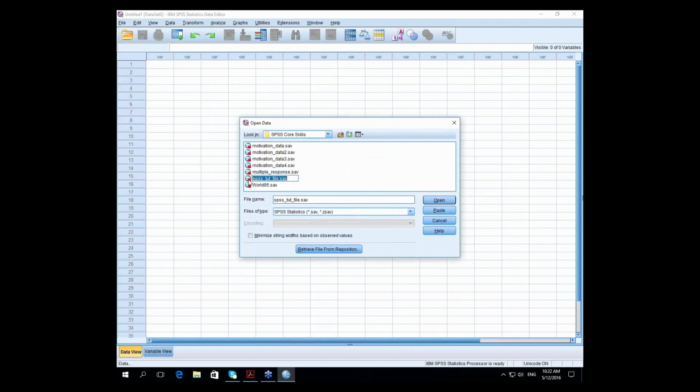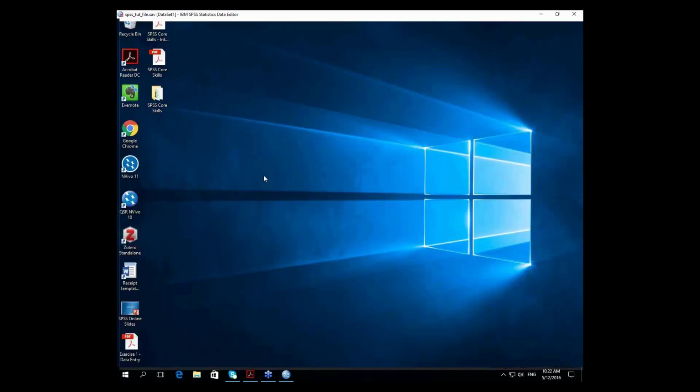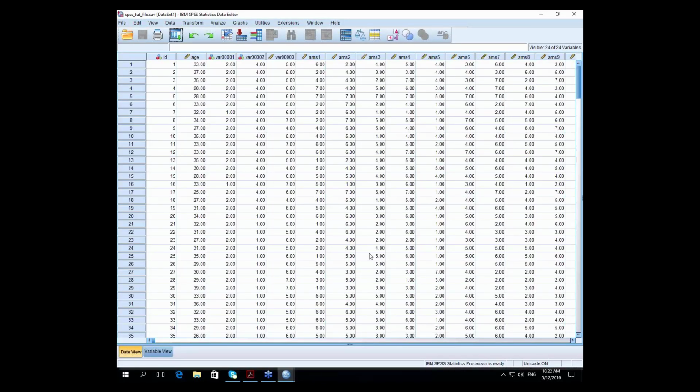So I'm just going to double click that on my screen to open it up. And you should hopefully get something that looks like my screen. Now we'll talk very shortly about what's in here in terms of what all the variables are.